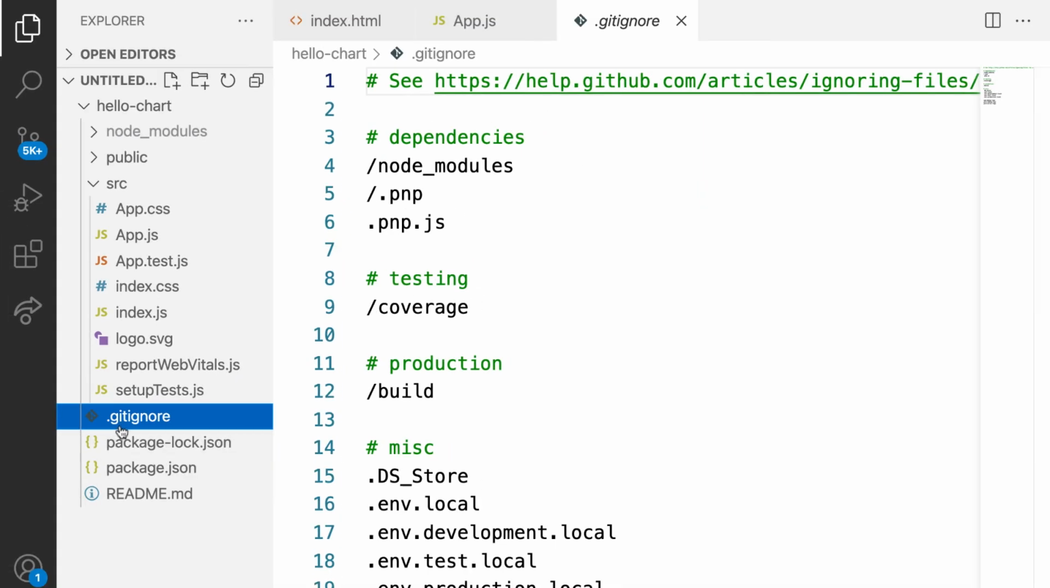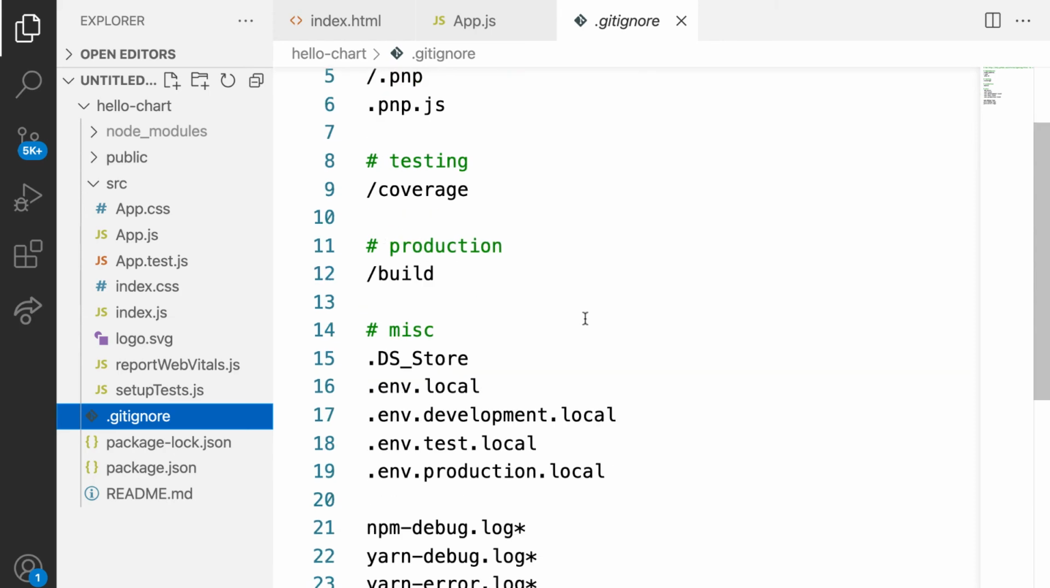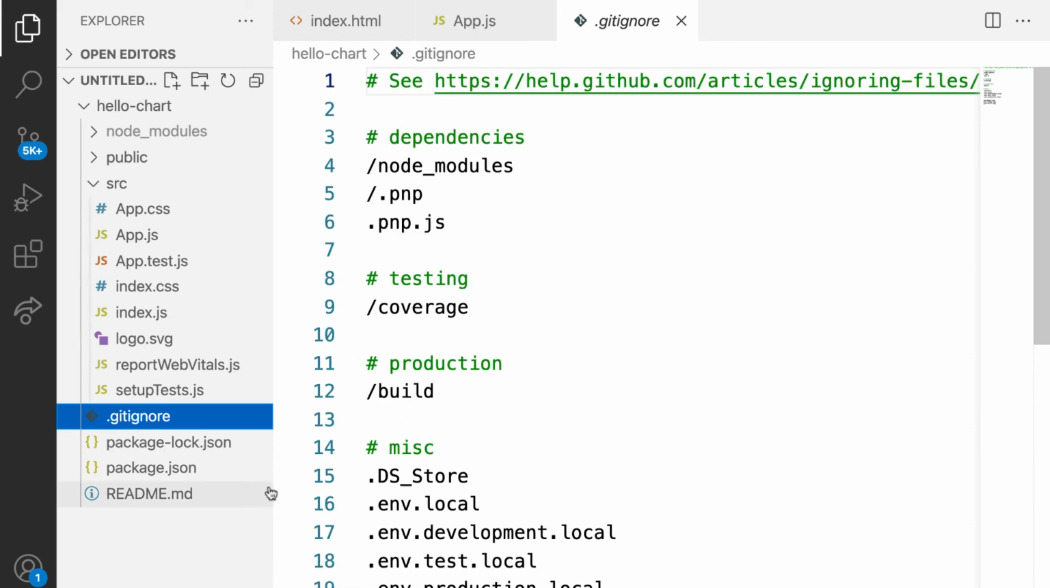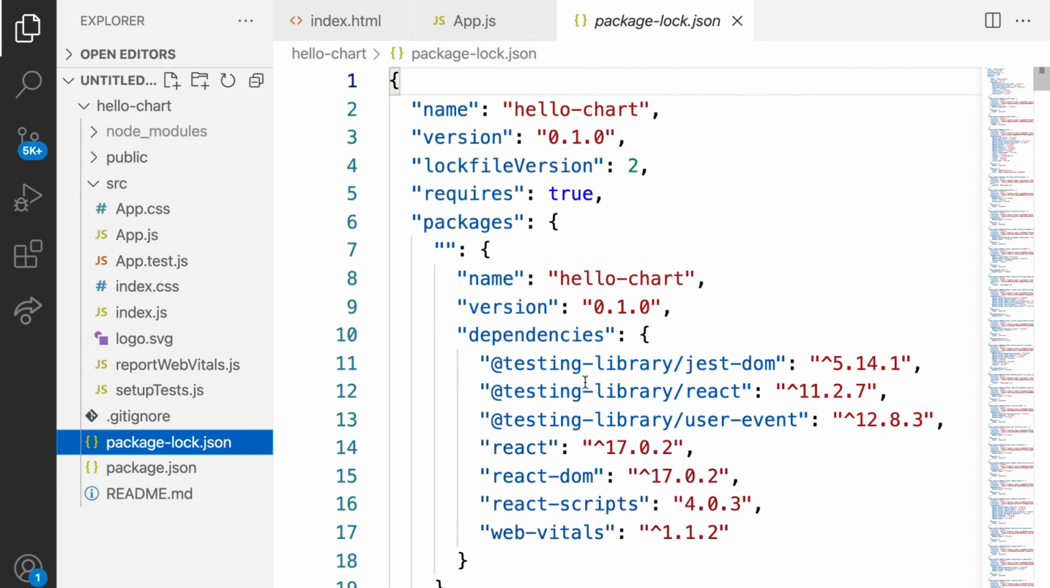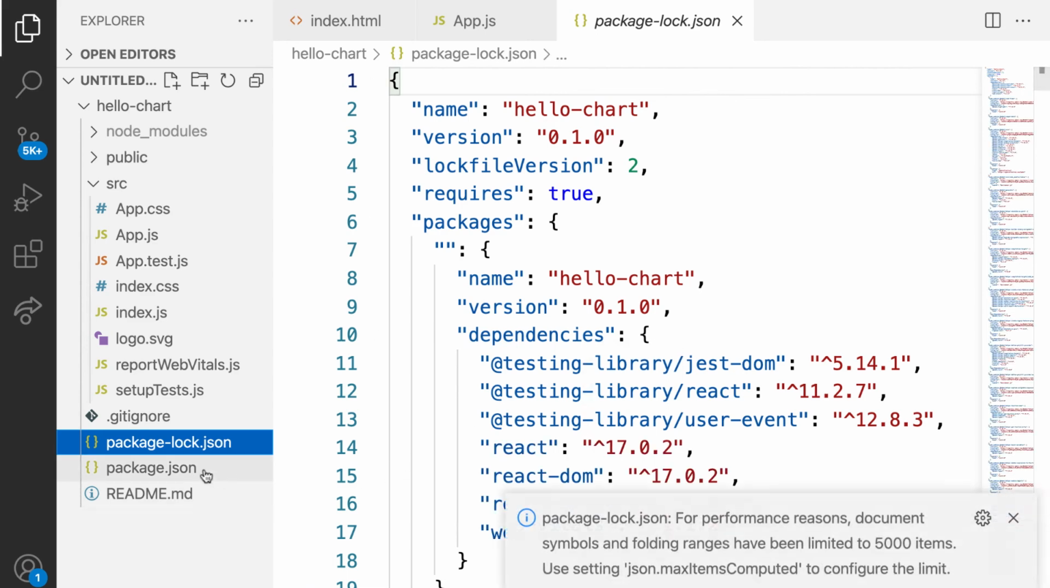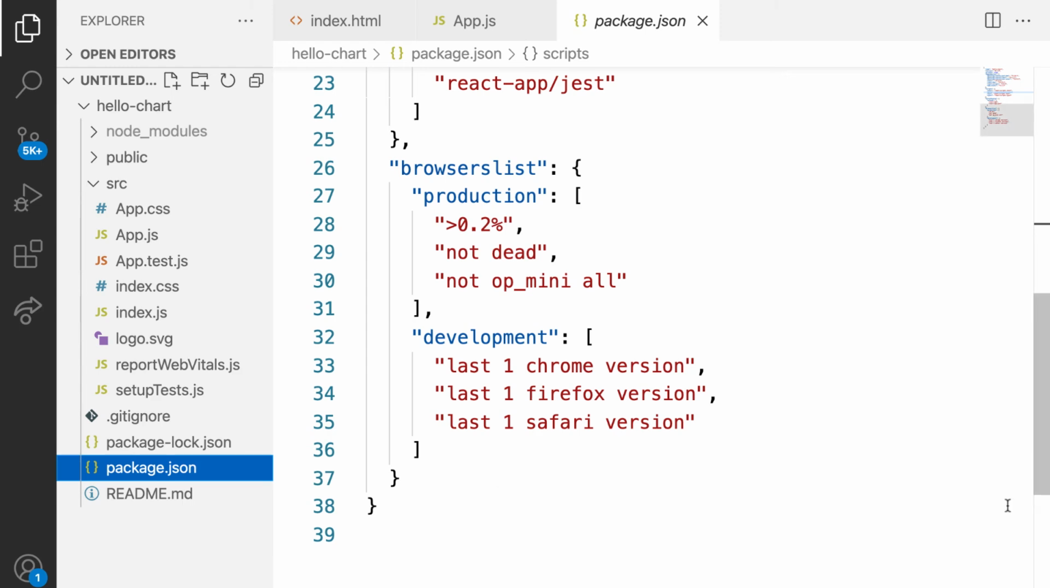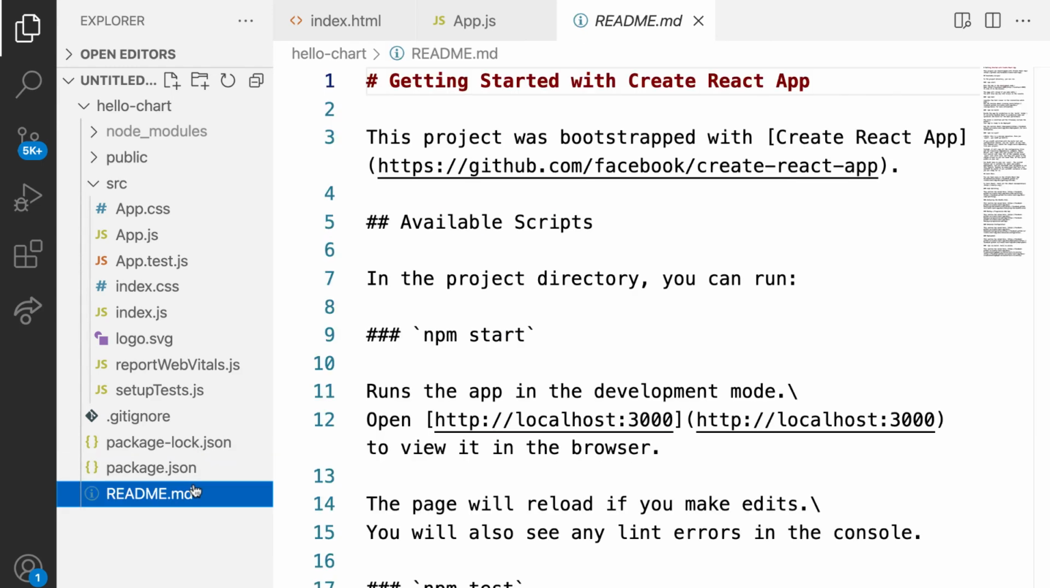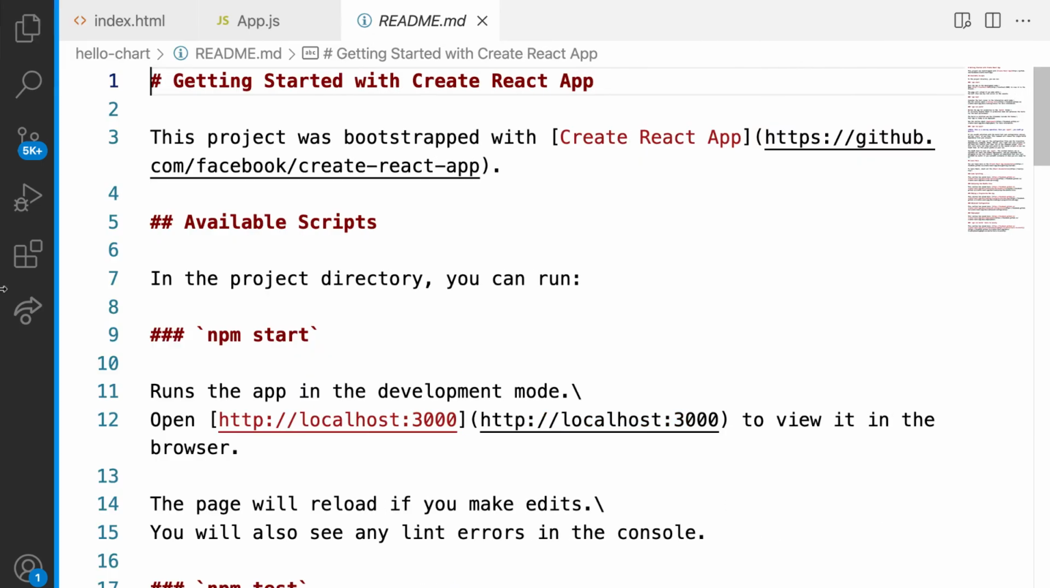We also have .gitignore, which lists out all of the files that should be ignored if you upload this folder or this project to GitHub. You have package-lock.json, which is just a locked version of package.json. And finally, you have a readme, which gives you some information which we even saw inside of our terminal or command prompt.